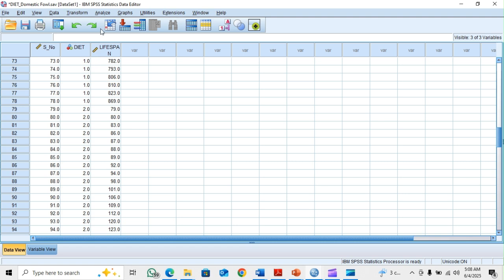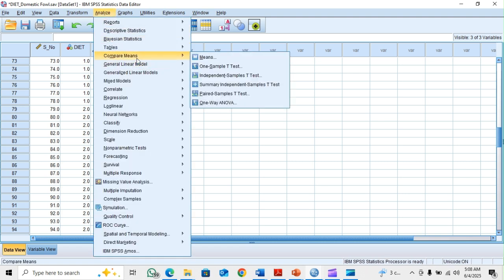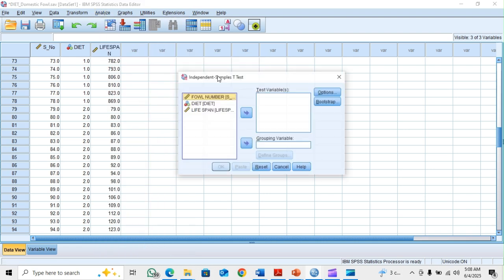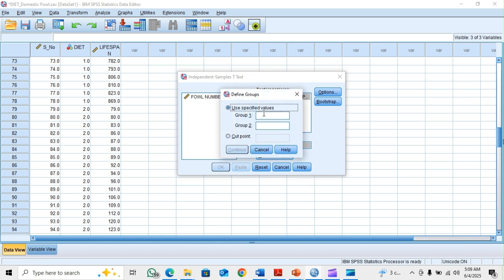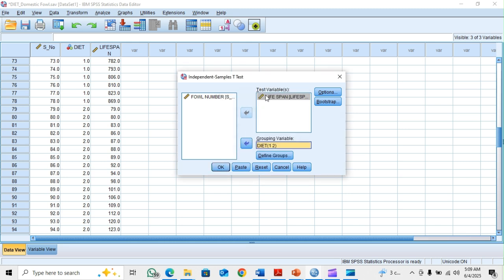So to do the analysis, we'll go to Analyze, Compare Means, Independent Samples t-test. We're going to move our lifespan into the test variable, and we move the diet group into the grouping variable, then define the group as 1 for restricted diet and 2 for ad libitum diet. Then you click on OK. So we have our lifespan in the test variable and our diet, because diet is a grouping variable, so we put it here and define the group.